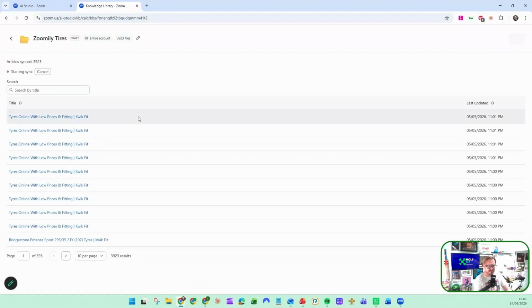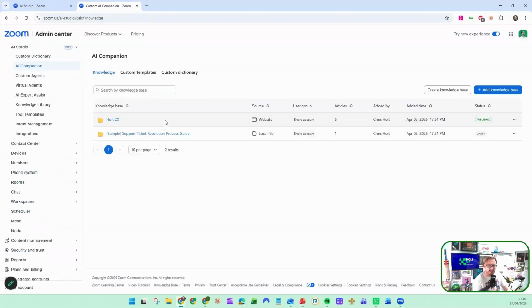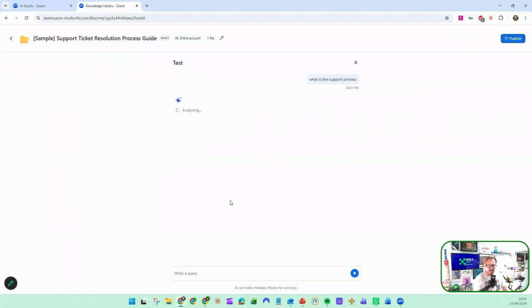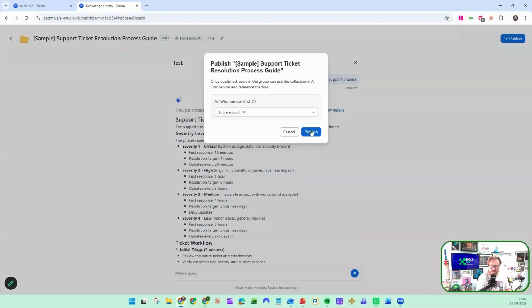Yeah, maybe I shouldn't have synced one with 3,000, nearly 4,000 articles, but we'll go with that to start with. And what it means is that is now available as an option within our setup here. So this should give us an idea of what's in that document. And then if I'm happy with this, I can then publish. Oh, that's pretty good. I'm just going to click publish and put that to the entire account.